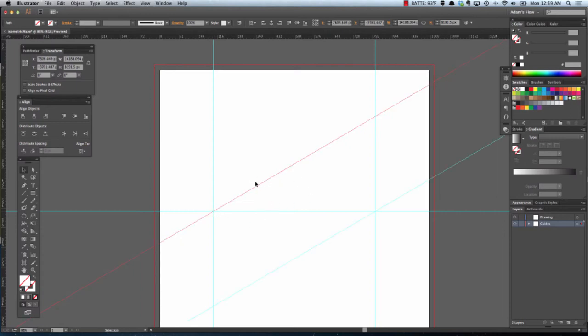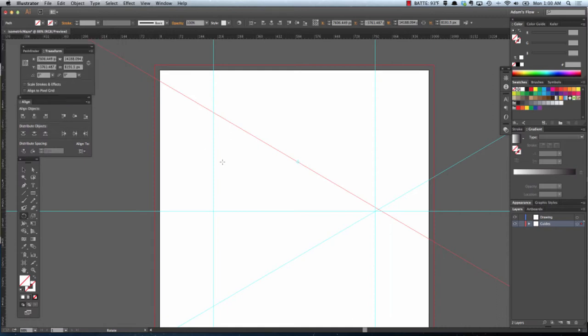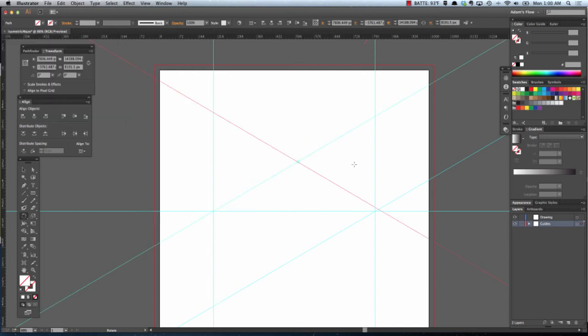We can actually duplicate this guideline by hitting the R key or going to the Rotate tool, hitting Enter, to bring it back the other way and make it perpendicular to our line. If we went to negative 30 degrees, that's horizontal, so we're going to need to go to negative 60 degrees. Hit OK. Oops, actually I'm going to undo that. Go back into the Rotate tool, hit Enter, go to negative 60, and hit Copy. Perfect.